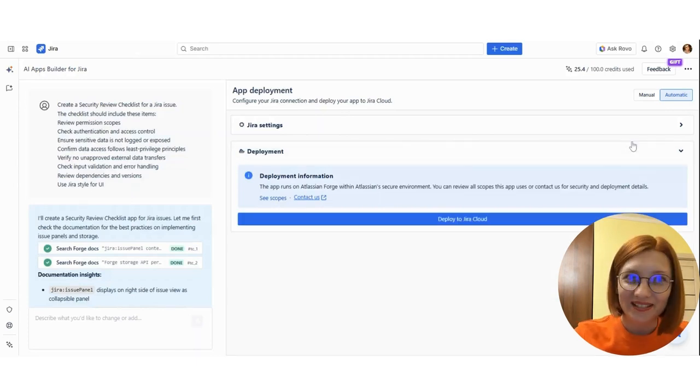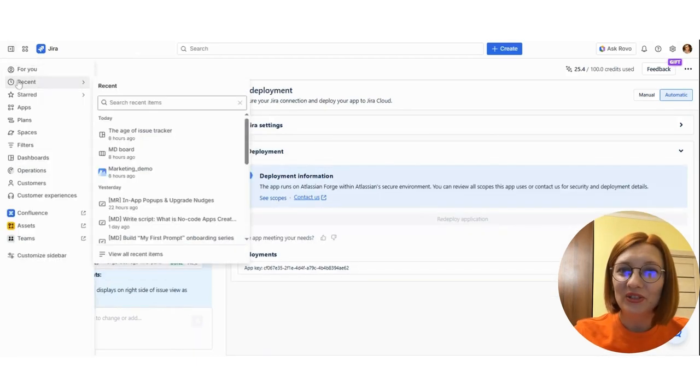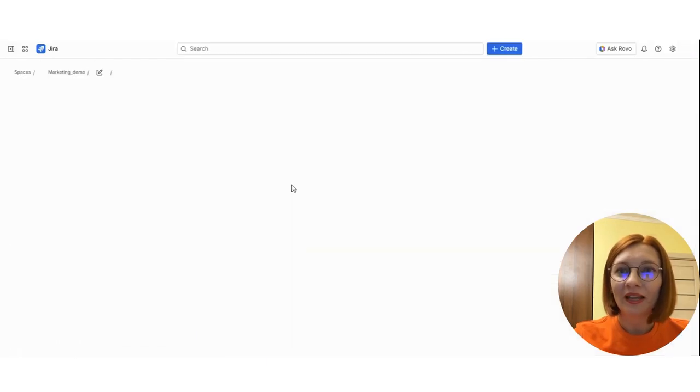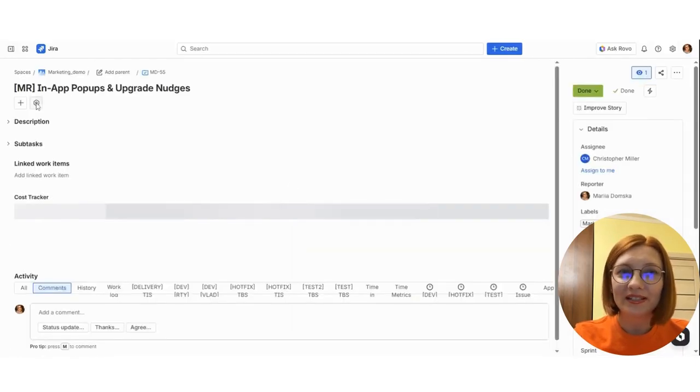Now, let's check the result. Open an issue and add the checklist.